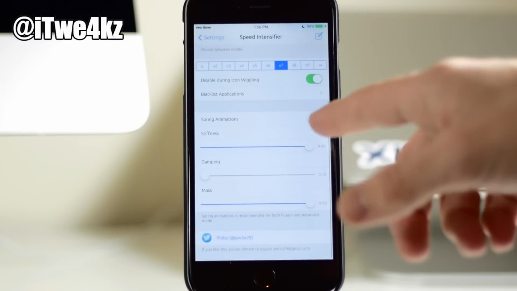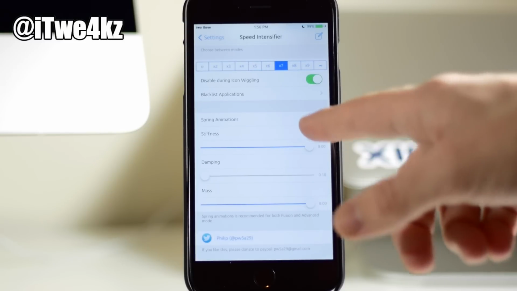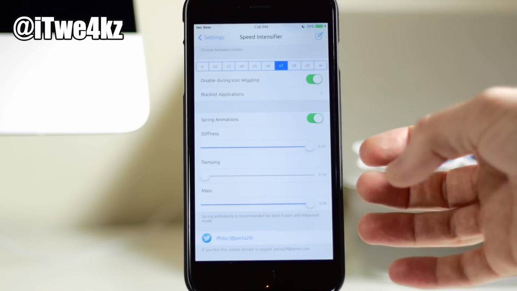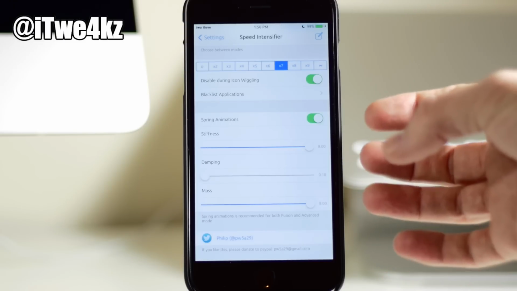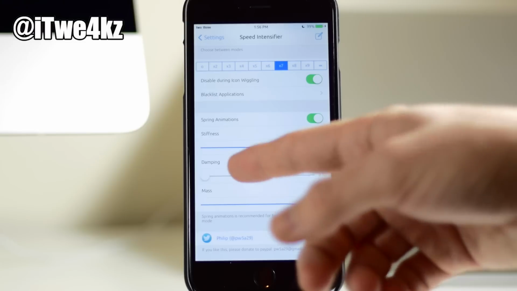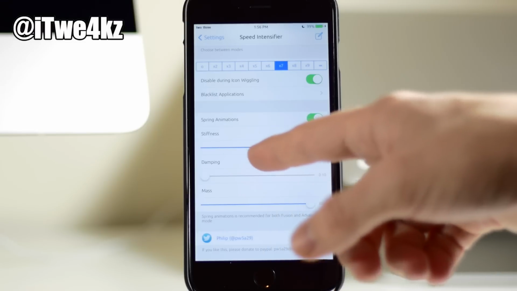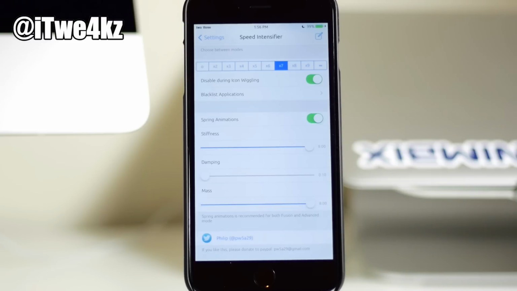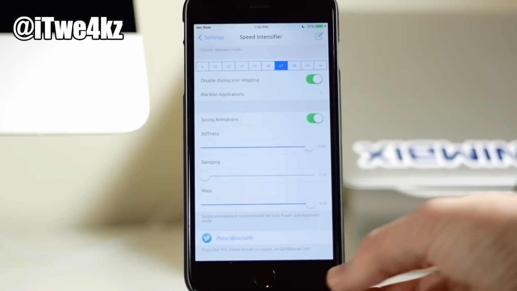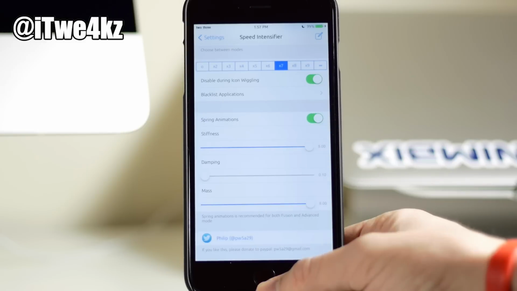Now right down here, we also have spring animation. If you toggle this on, this is basically just like Hooke's Law. If you guys ever messed with Hooke's Law, it is a tweak that I used to use all the time. It gives you the ability to change up the stiffness, the damping, and the mass. So it's going to allow you to customize the bounce and the spring of pop-ups or animations. You can see right here that I have toggled spring animations on.